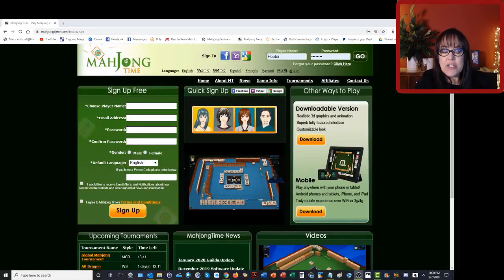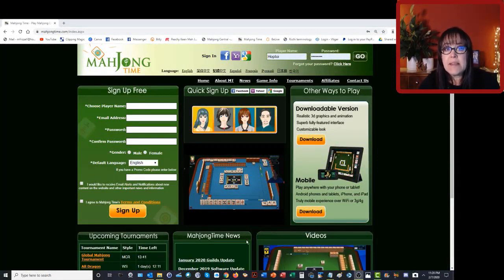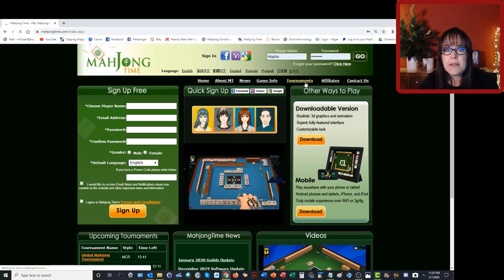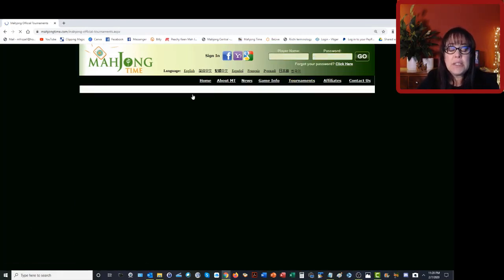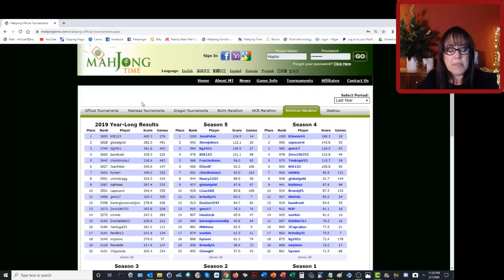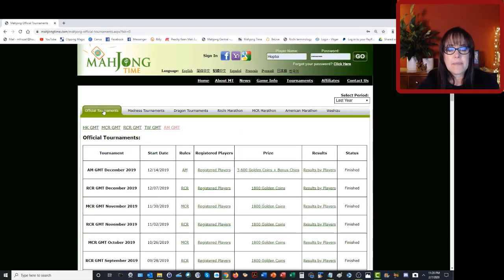To find information about tournaments on Mahjong Time, go to their website, mahjongtime.com. Then click on Tournaments in the primary navigation at the top. Once you get on the tournament page, you're going to click Official Tournaments, the first tab. Then under Select Period, click This Year.